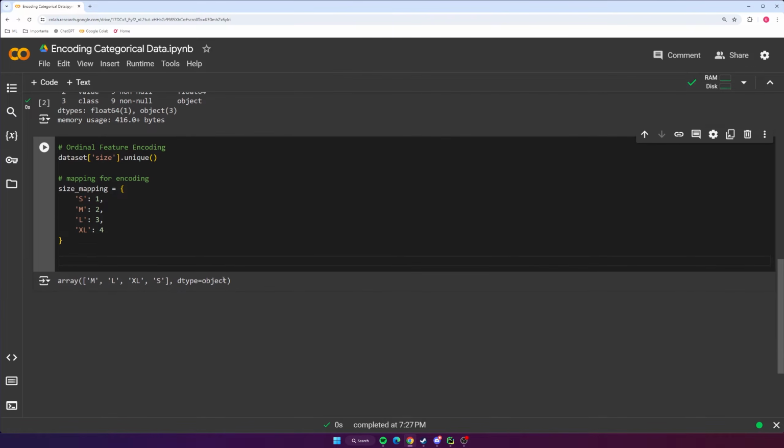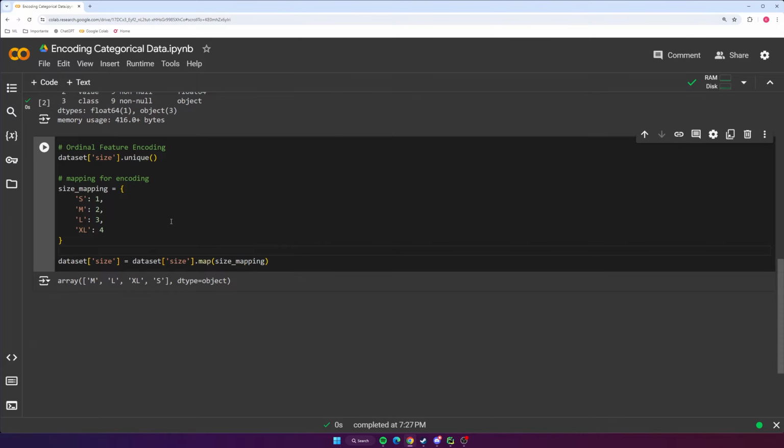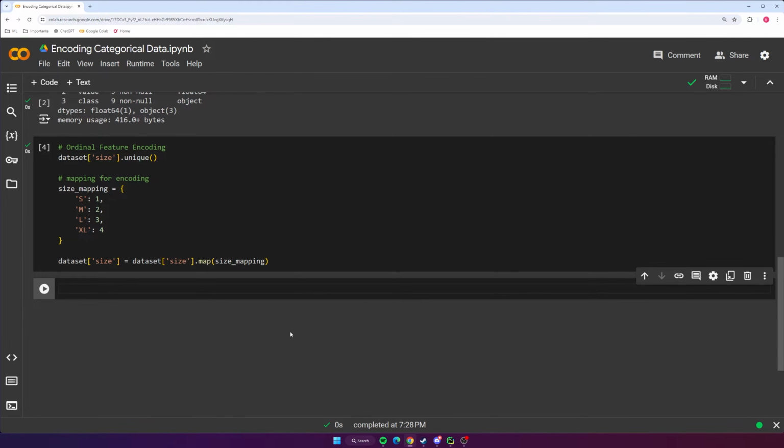Let's go ahead and apply that map by doing dataset size column again is equal to dataset size dot map, and then you pass in the size mapping, and it's literally that simple, just using pandas. So now if we go ahead and run this, and we can print this out after, so we'll do dataset dot head. Let's take a look at what we got.